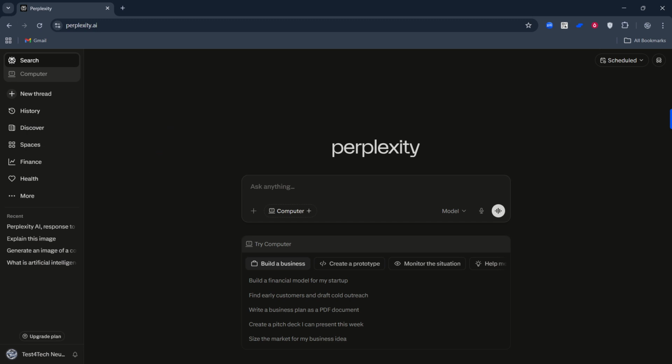With an account, you'll unlock useful features like saved chats and easy sharing, which can be especially handy if you're researching over time or collaborating with others. If you just want to try it out, skipping sign up is totally fine.